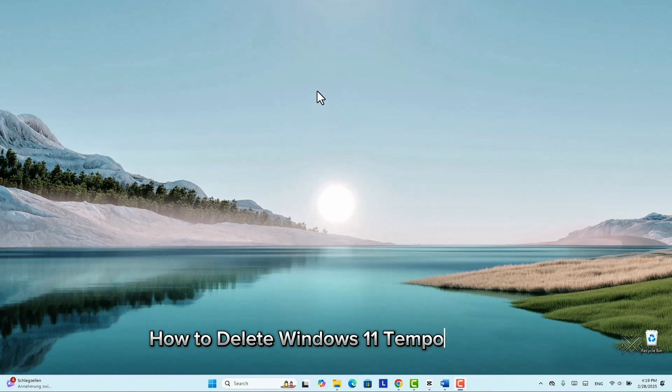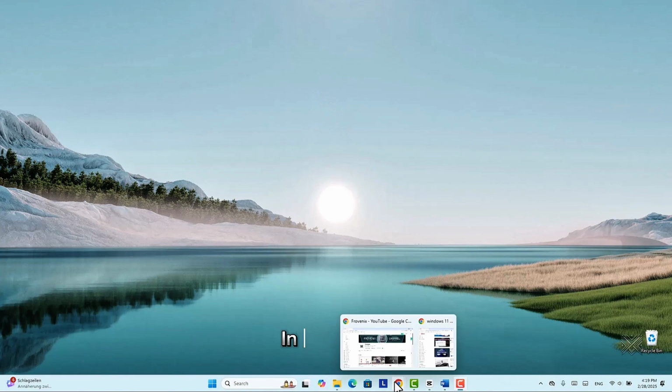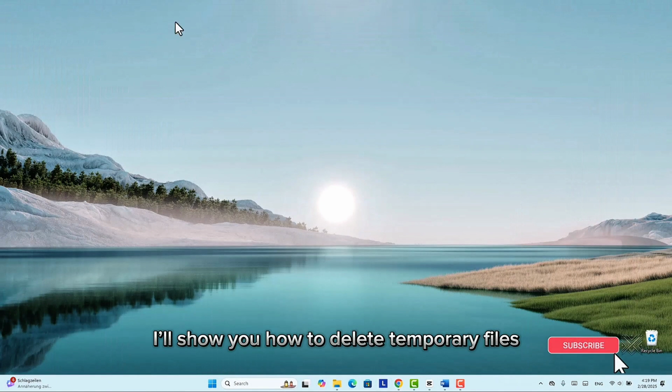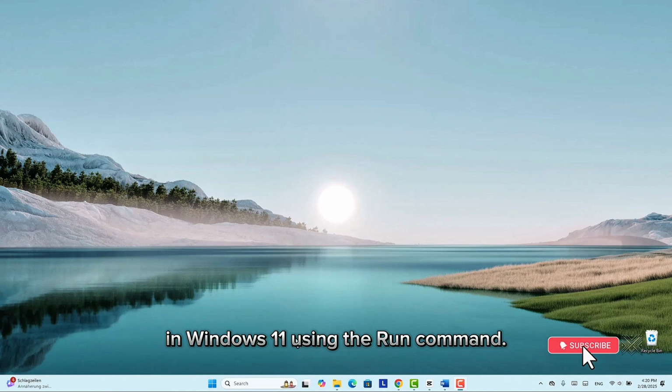How to delete Windows 11 temporary files. In this video, I'll show you how to delete temporary files in Windows 11 using the Run command.